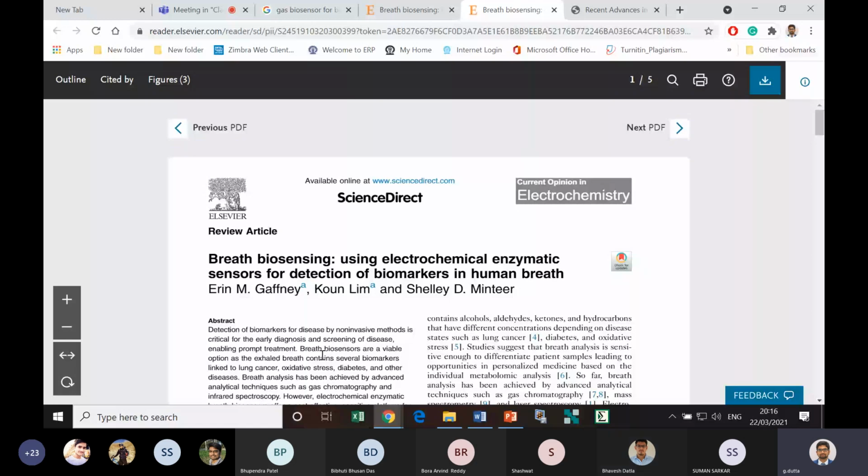So biosensor means we are sensing some biological molecule by using some receptor, or maybe it can be a nanomaterial, something like this. So these are all sensors. You can say it is the biosensor. You can say it is the biosensor device.